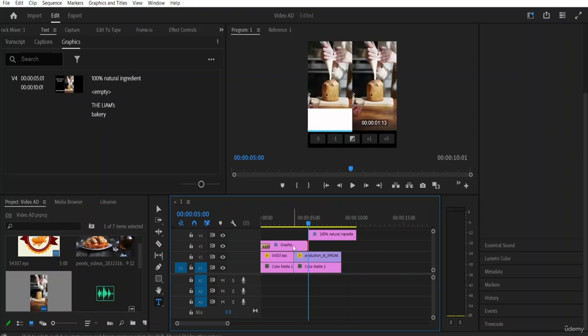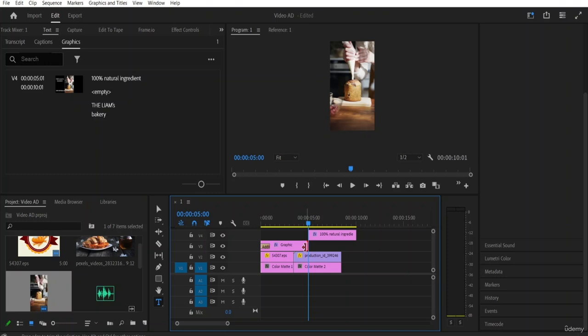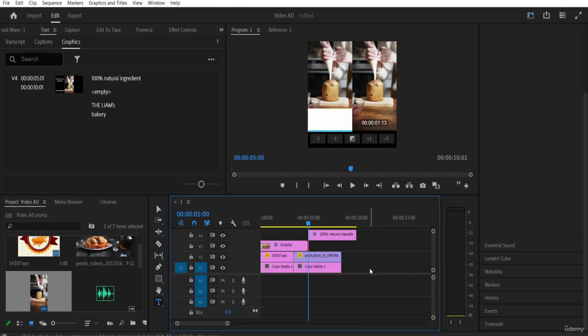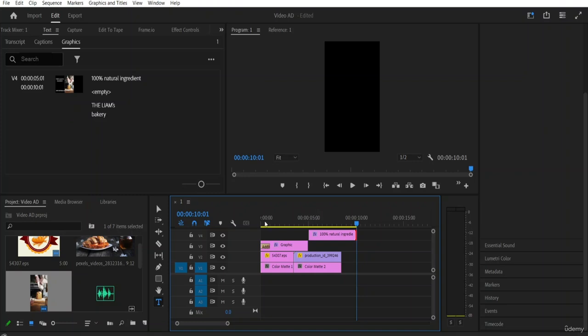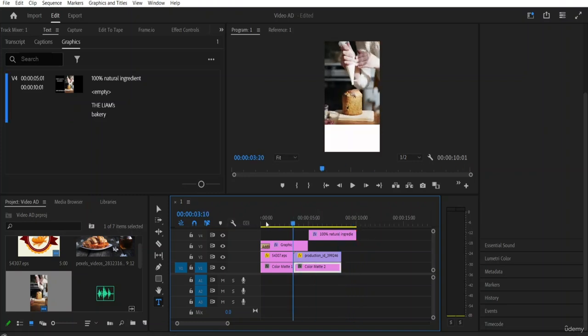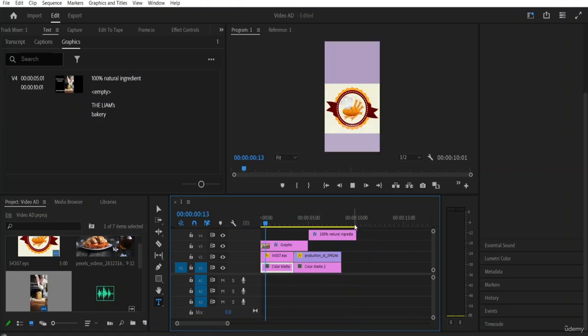Okay, so let me just place it right over here. If I just want to trim it up as well, I will be able to trim it up from here. Let's take this playhead. Okay, let's go at the beginning and let's see how it actually looks.